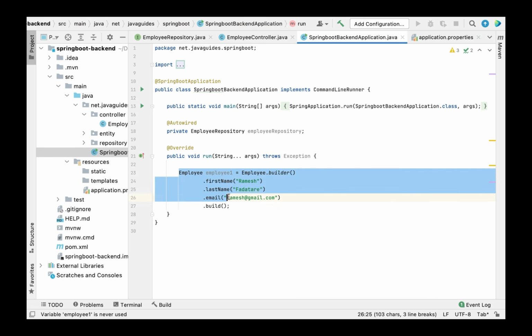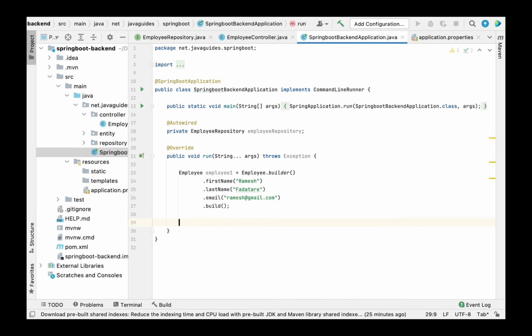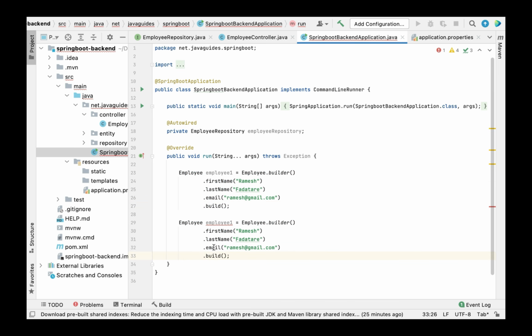Now let me simply copy this line of code and paste it here, and let's change the object from employee1 to employee2 and change the first name, last name and email accordingly. Let's say first name as Tony, last name as Stark, email as tony@gmail.com.